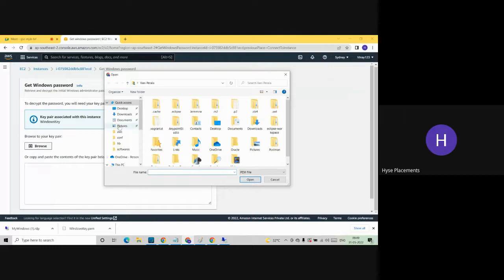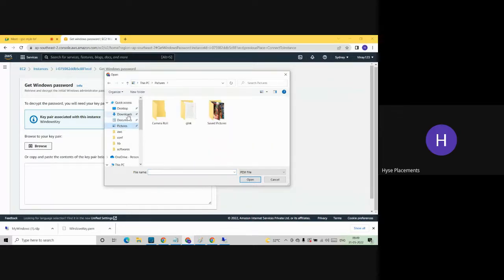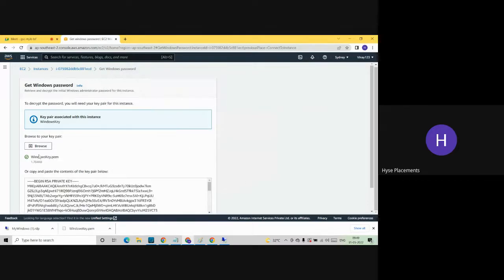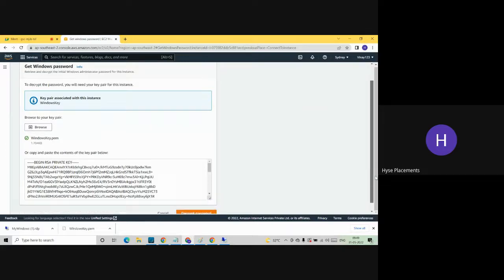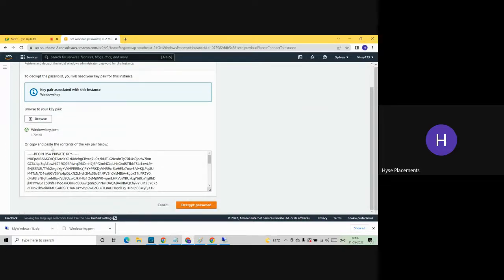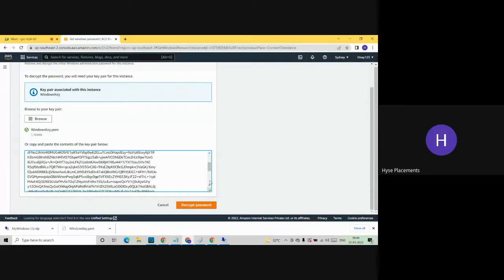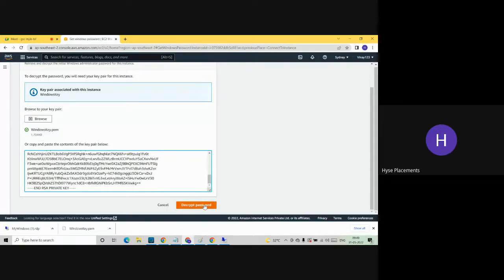Okay, so where is this stored? In the download section. Okay, Windows key .pem. This is our private key, right? We have to supply this private key to AWS. Yeah, so they have Windows key. It is successfully verified. If I give some other PEM file, then you would not get the password, guys. This is your private key. So after this one, decrypt password.